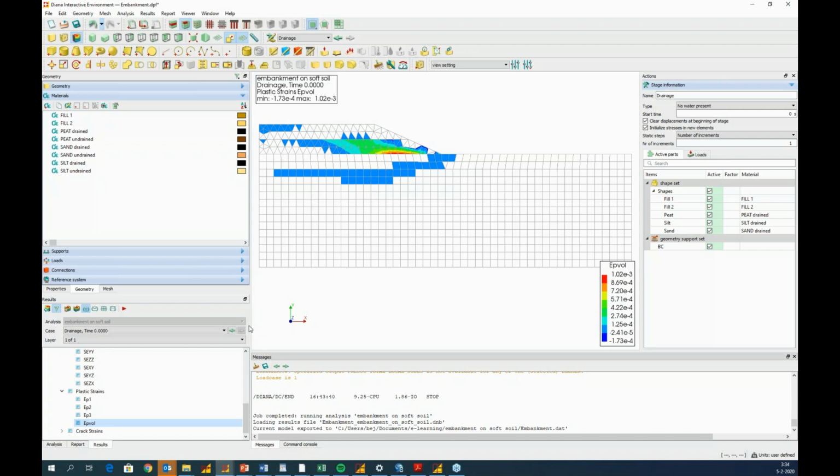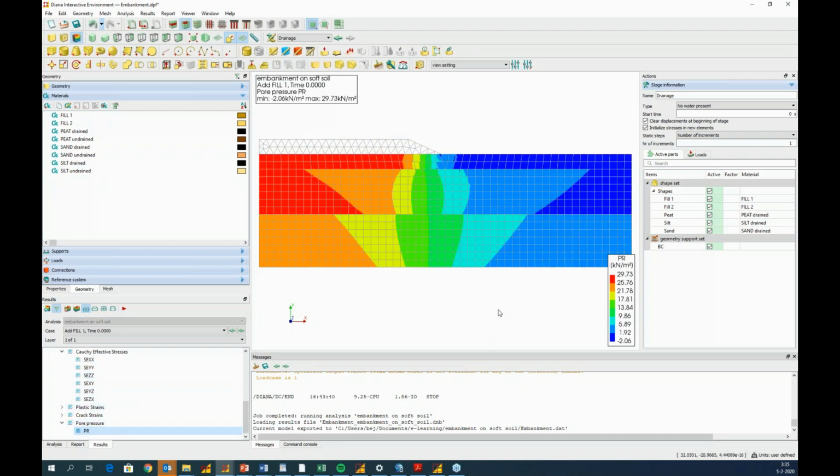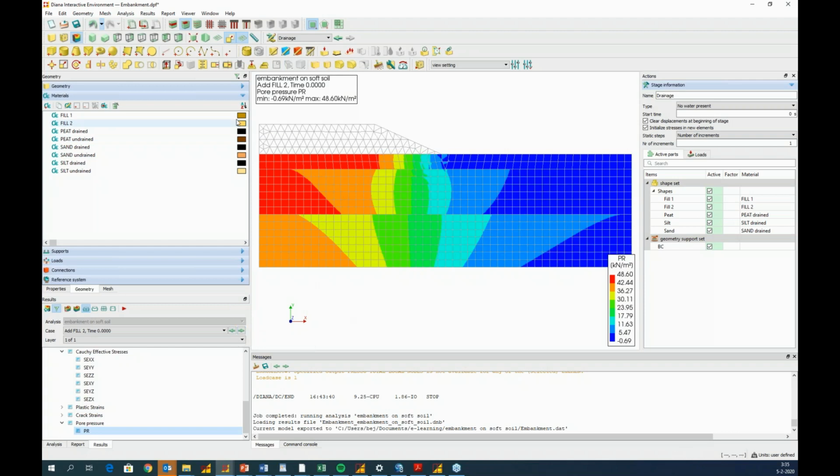We can have a look at the excess pore pressure, which is basically the pore water pressure generated by loading the soil. So this result is only available for stage 2 and stage 3, where we have undrained condition. So I'm going to add fill 1 pore pressure. So you see the distribution after adding the fill 1 layer, and then the excess pore pressure after adding the second fill layer.